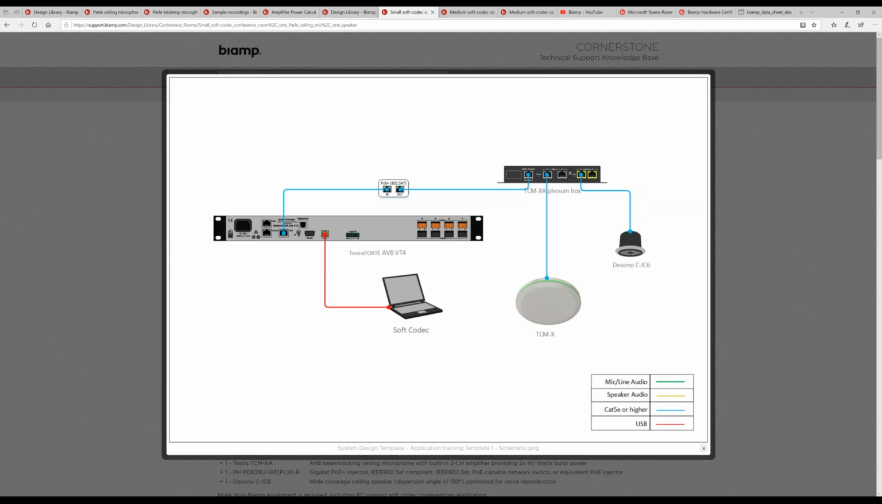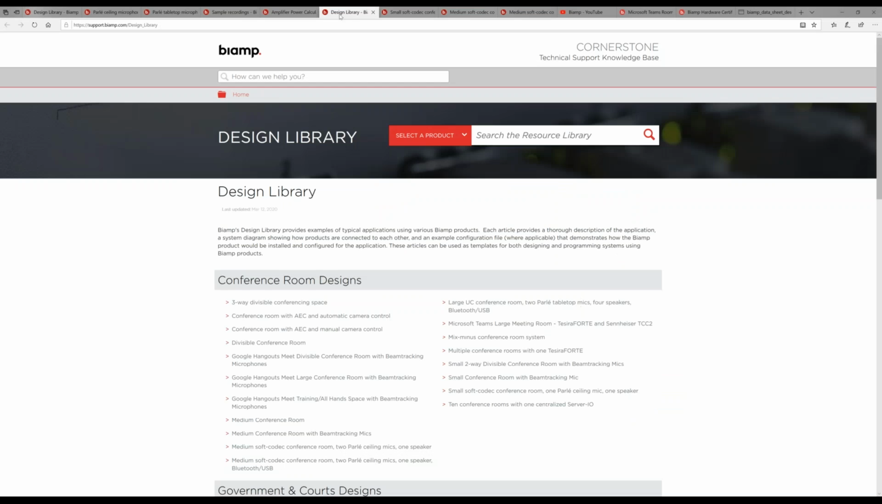Right. Does this room design include sound reinforcement? Not this one. There are others. If you go back to this section, there are other designs allowing sound reinforcement. So I invite you to have a look after that webinar.